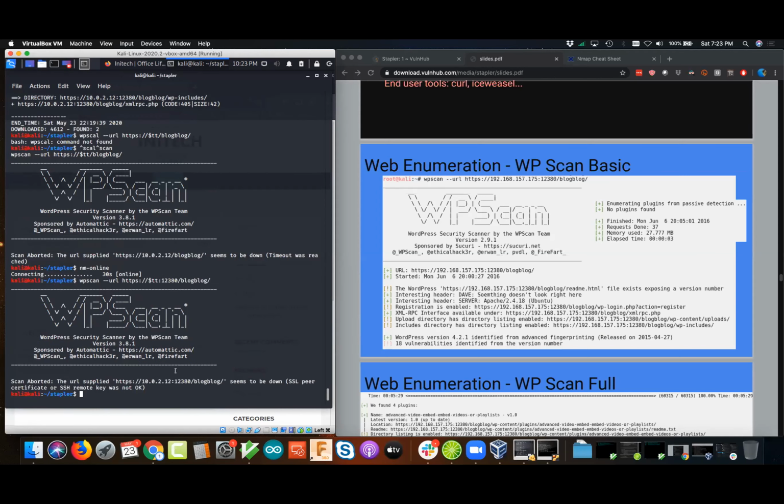Okay. So now I get the error I intended to get, which is scan aborted. The URL seems to be down. SSL peer certificate was not okay. And this is going to be a common thing. If their certificate's no good, well then this just says, no, I'm not going to scan it. So what we have to do is find out how to remove that, right?